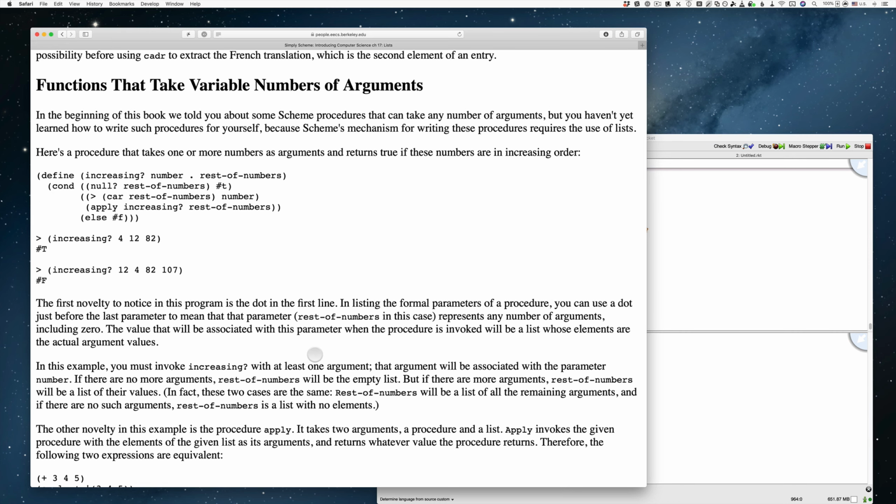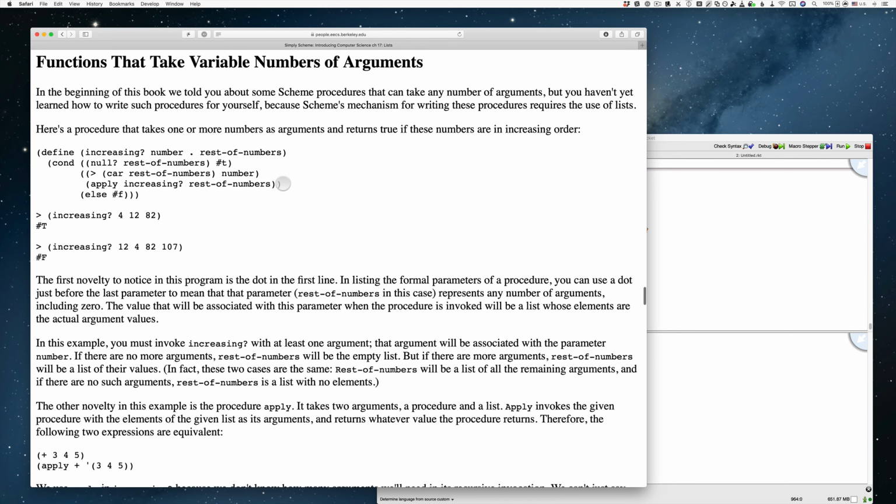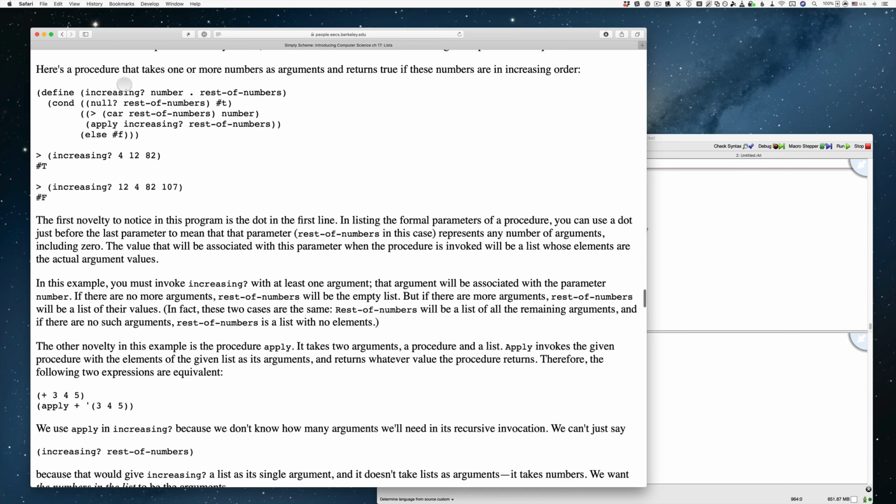Functions that take variable numbers of arguments. In the beginning of this book, we told you about some Scheme procedures that can take any number of arguments. But you haven't yet learned how to write such procedures for yourself, because Scheme's mechanism for writing these procedures requires the use of lists. Here's a procedure that takes one or more numbers as arguments and returns true if these numbers are in increasing order.